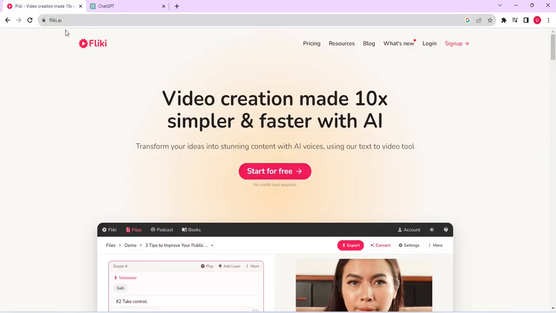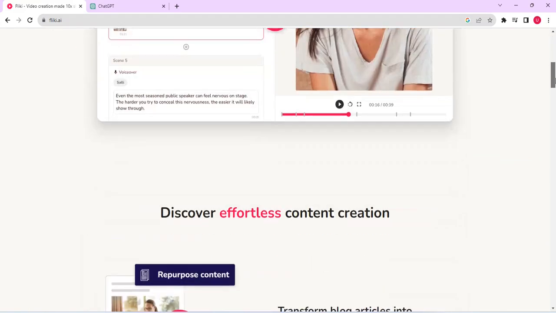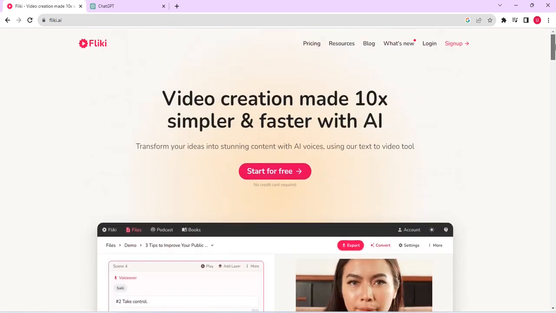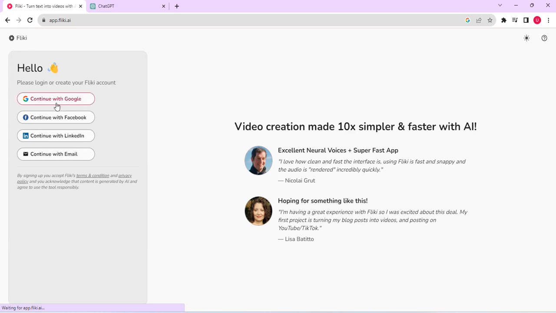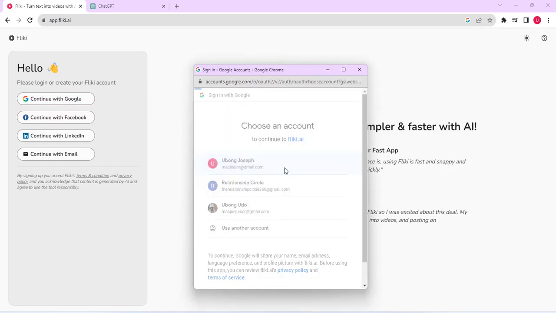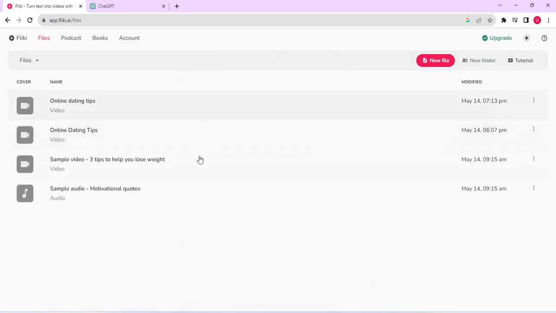Okay guys, head over to Fliki AI. That's Fliki. This is actually the homepage, the Fliki AI homepage. Now once here you can log in or sign up. Now we are going to log in because we already have an account. So once I click on login, it takes me right here. You can go in using your Google account, Facebook, LinkedIn or email, but I'm going to use my Google email, so I'll just click on Google and it takes me right here.